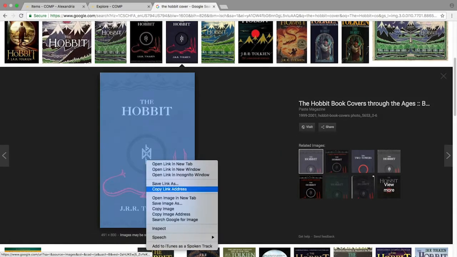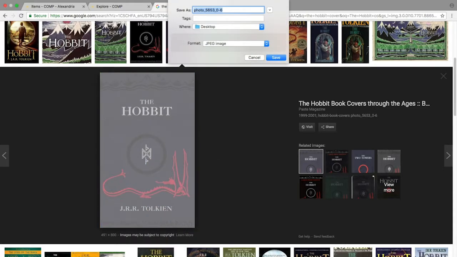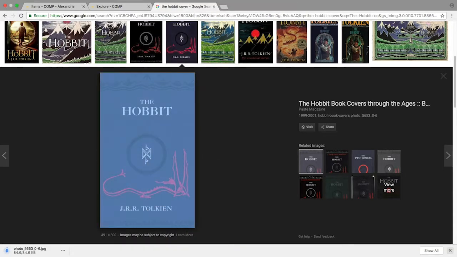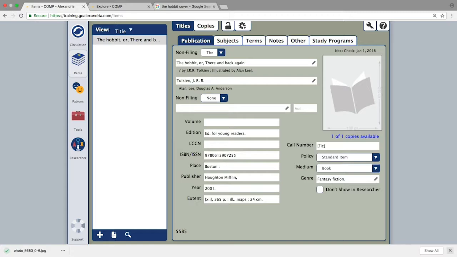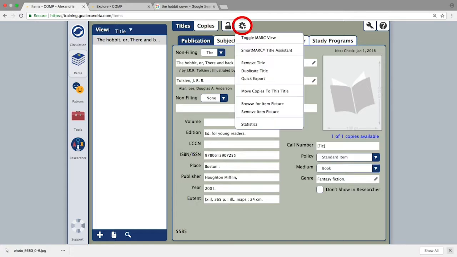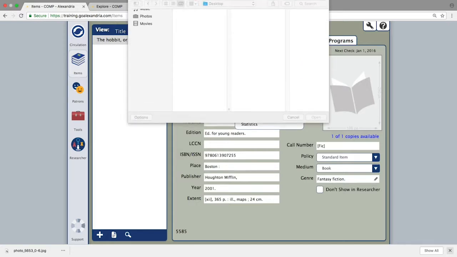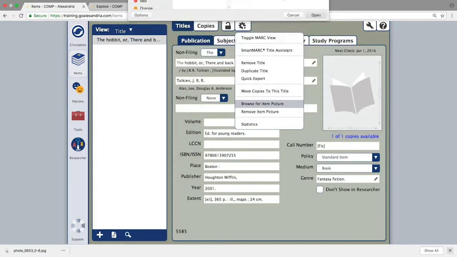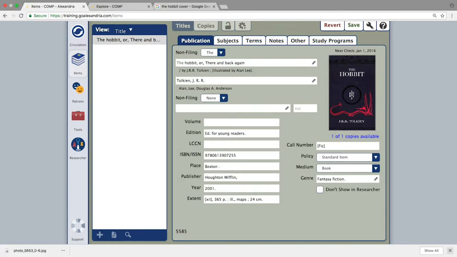Save the image you would like to use onto your machine, then click back on the Alexandria tab where the item is displayed. Use the Actions menu to select Browse for Item Picture and locate the image you would like to add. Once you see the artwork in the item record, you will click Save from the top right corner, and you're all done.